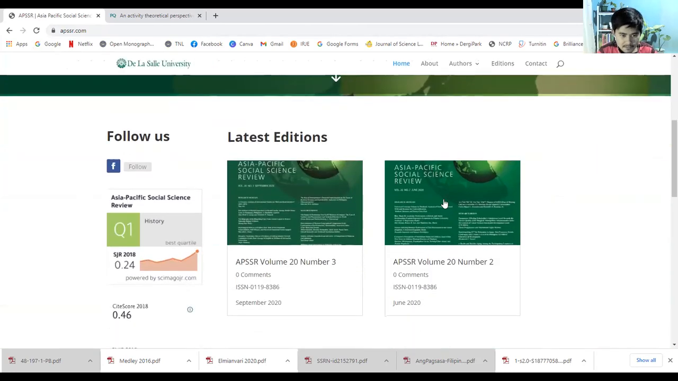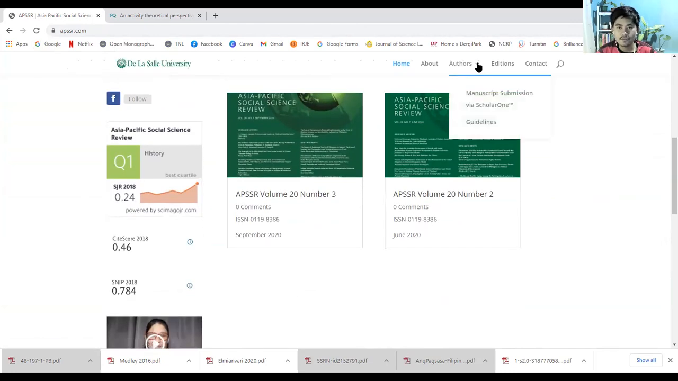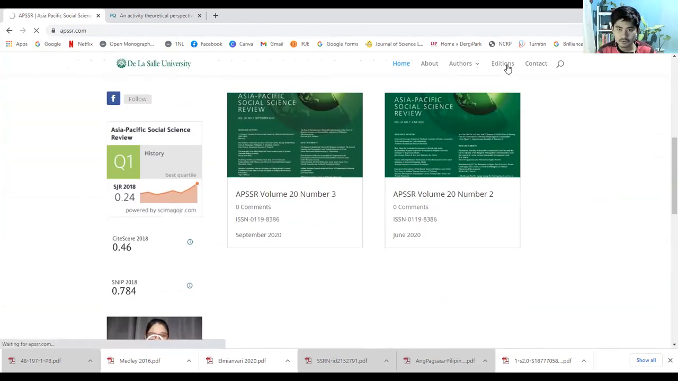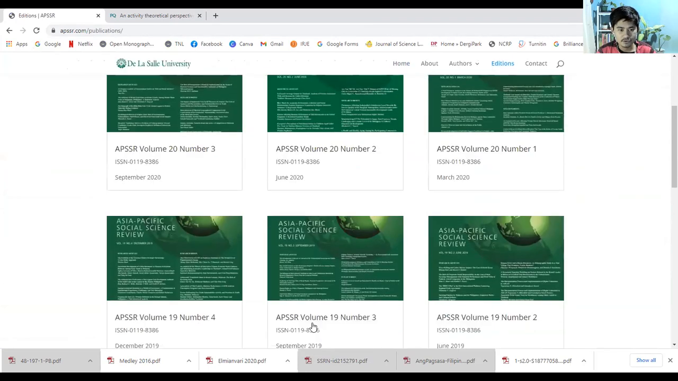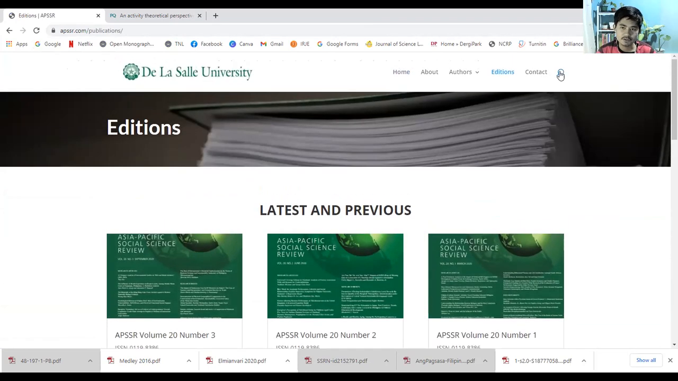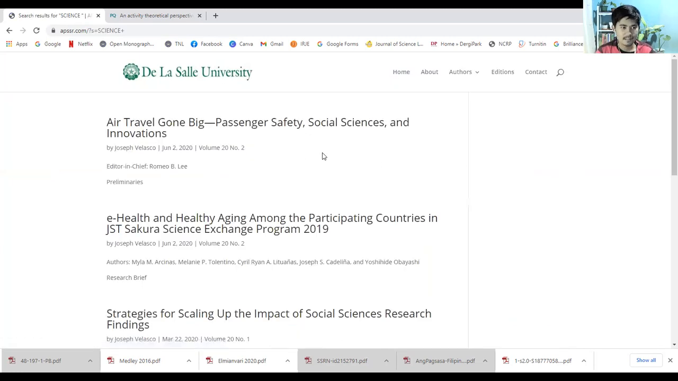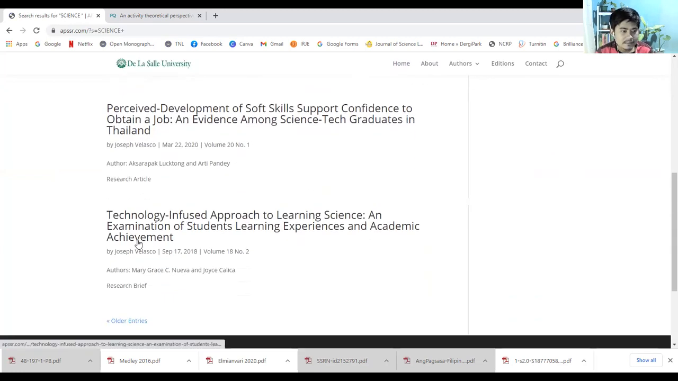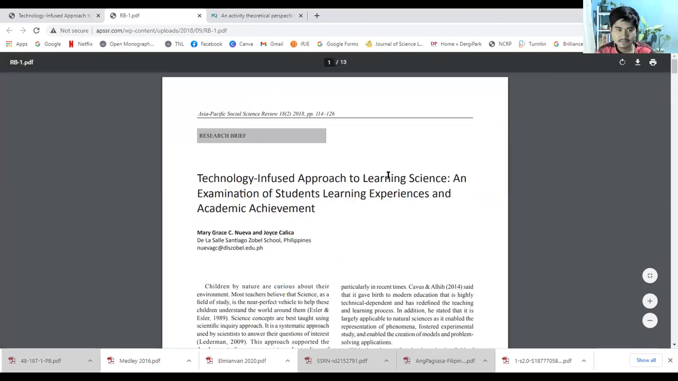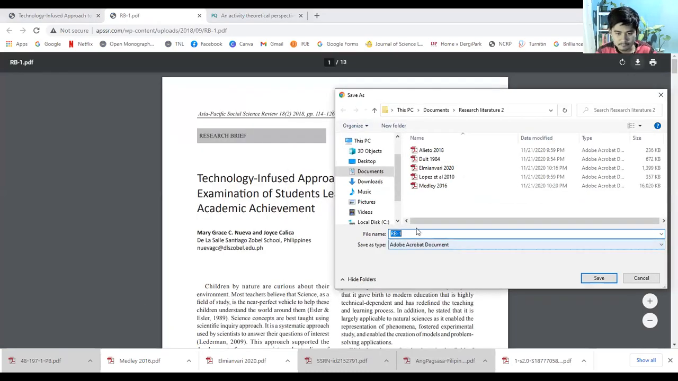So you can go to the latest edition. This is a Q1 journal, or you can go to the different editions. Okay, or you can just search. For example, you want to search science. Okay, let's see. Yeah, there are a lot of articles about science. So for example, here, technology-infused approach to learning science and examination of students' learning experiences and academic achievement. So let's see this. And then you just download that one and then save it in your virtual folders.